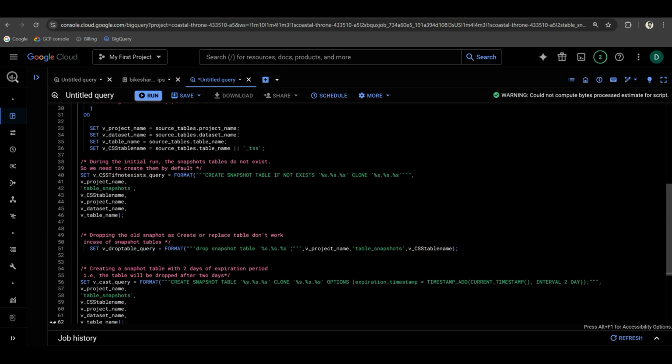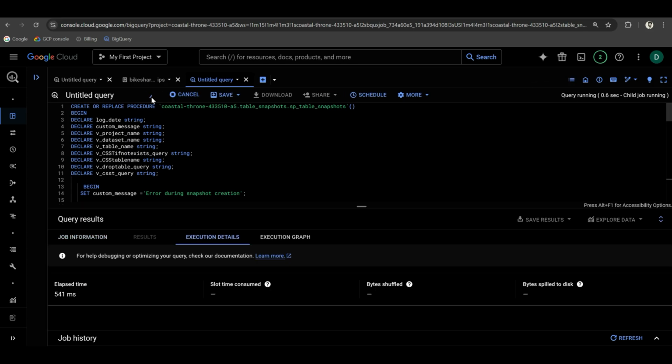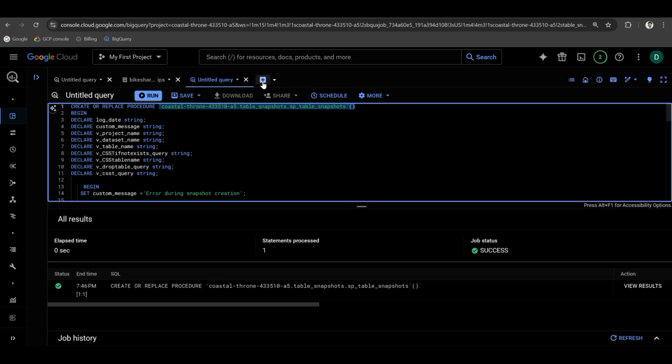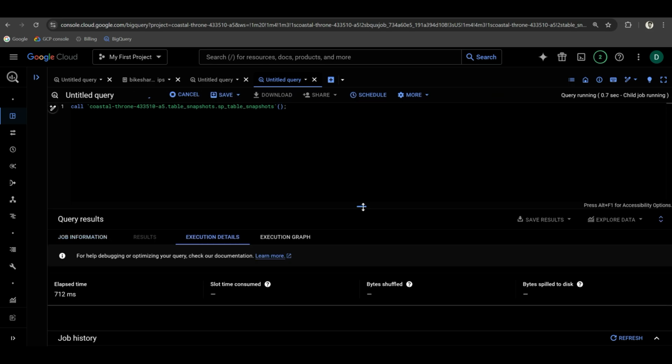So let me just deploy this stored procedure. Fine, the procedure has run successfully. Then let me trigger it. So I'll use the call statement, and let me check what happens.